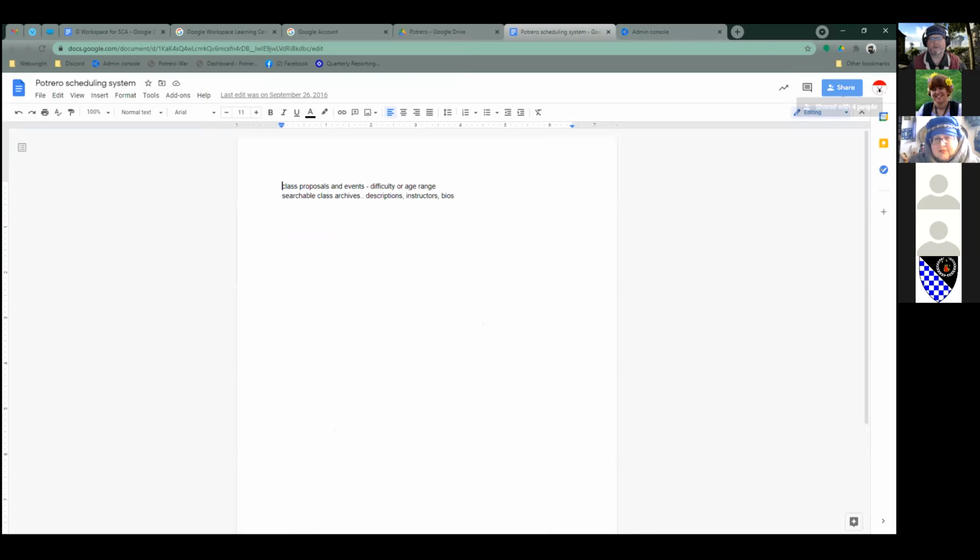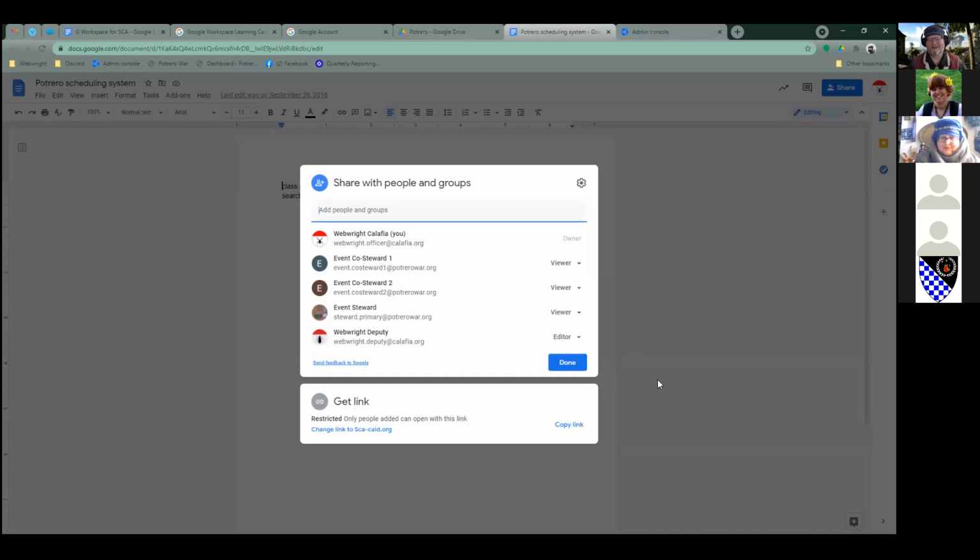There we go. Share. So you can control who has access to the document. Currently, only people added can open this link. So right now this is closed off. Only people who I've shared this document with directly can actually view it. I can change that to making it so that anybody who has the link can view it. I can make it publicly available so you can actually search and find it.